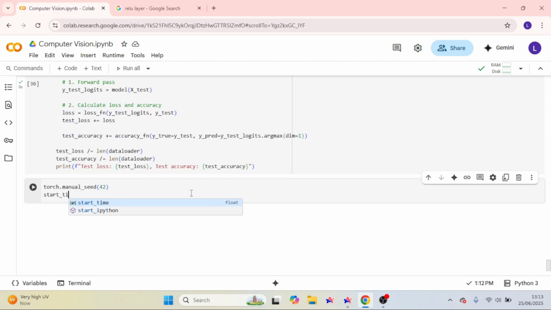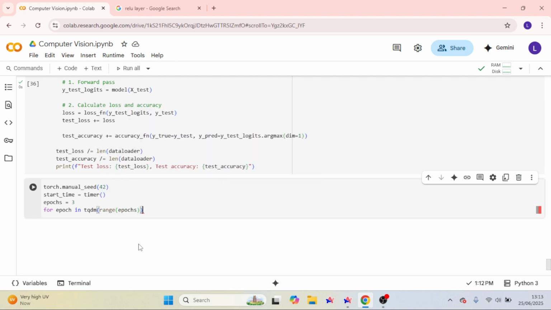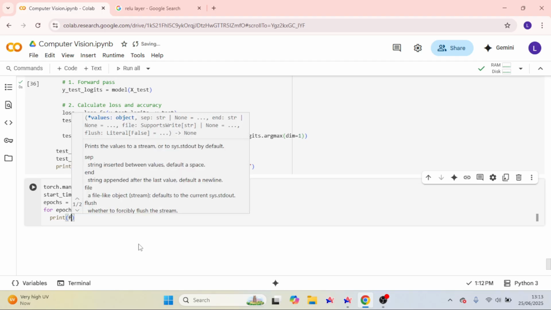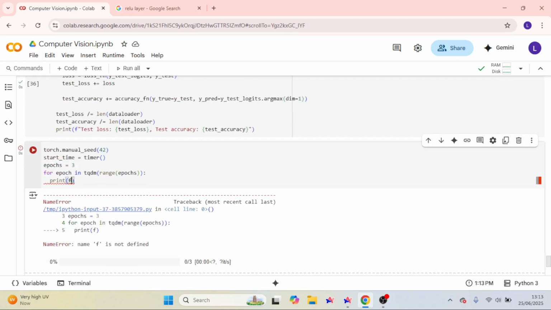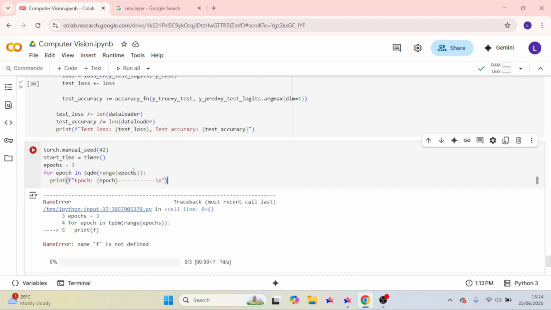Let us do timer. This will give me the start time. I want to train my model for 3 epochs. Now let us create a loop for each epoch. So for each epoch in TQDM, which is used for a progress bar. Let us add a print statement. Okay, I mistakenly ran the cell. So print, we want to see which epoch we are currently on. So epoch, and then \n, which will give me the next line.